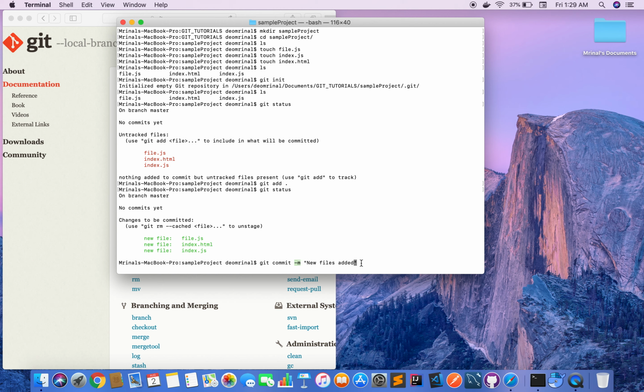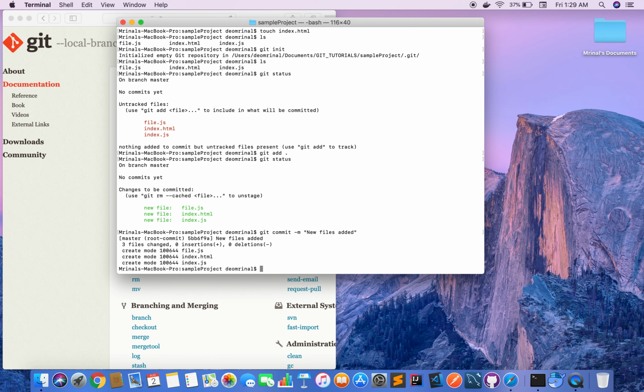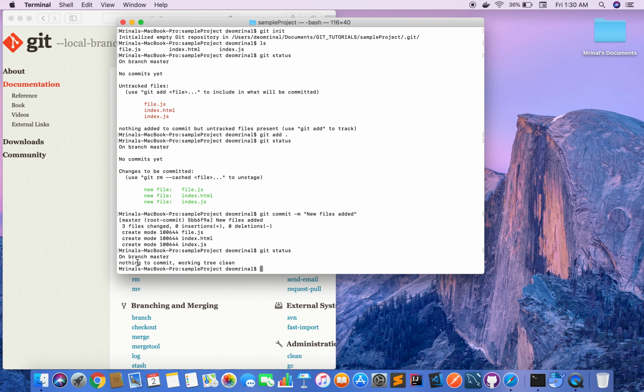So if we do this, as you can see, it says "new files added", 3 files changed, 0 insertions, 0 deletions, and these are create mode, file.js, and some random number. So this particular value is for a create mode. If we delete one of the files, then this particular value will change, which will be related to delete mode. Now if I do git status, we'll find nothing because we have nothing to commit, we have already committed these files.